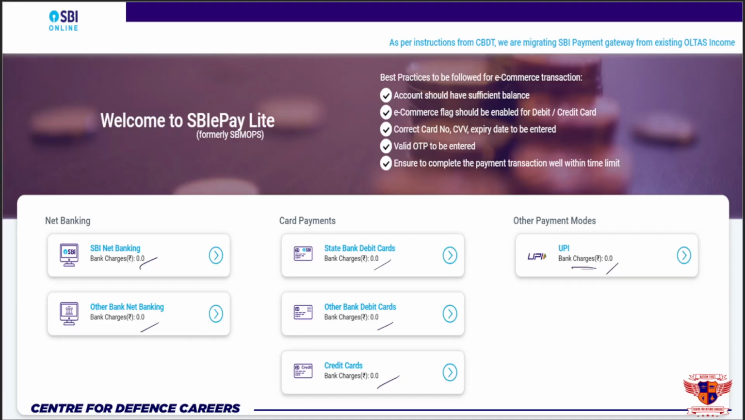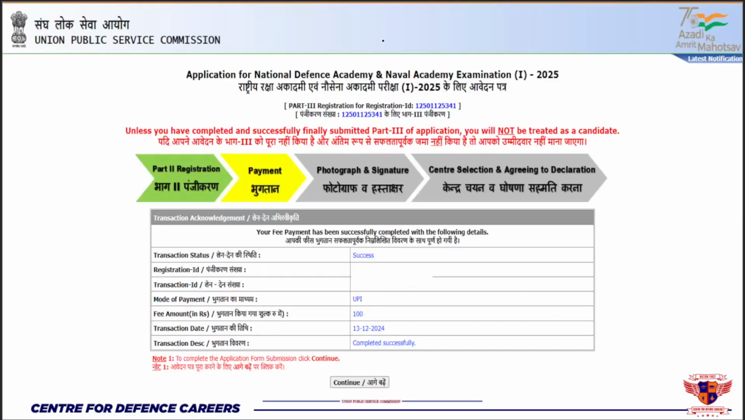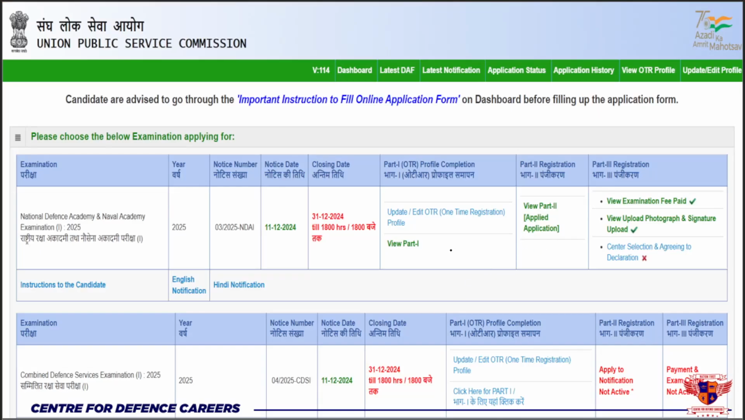Once you are done with the payment part, you will have this page pop up wherein your transaction status will be given as successful, and there is going to be a registration ID and transaction ID that will come up. It will show the amount of payment that you have made, and then you can click on continue. Once you're done with that, you are able to see these sections turn green. Part 1 is green, part 2 is green, fee payment is green, and photo and signature upload is green. This is already green because we already uploaded it in the part 1 section.